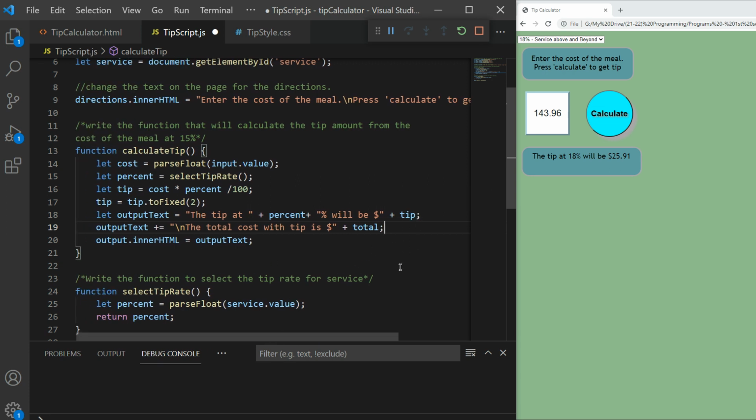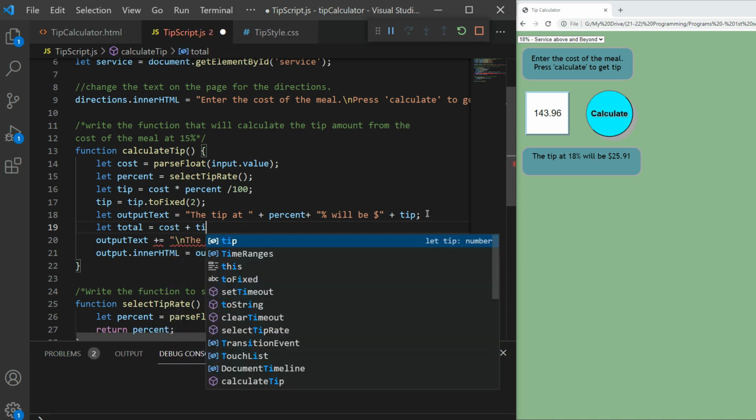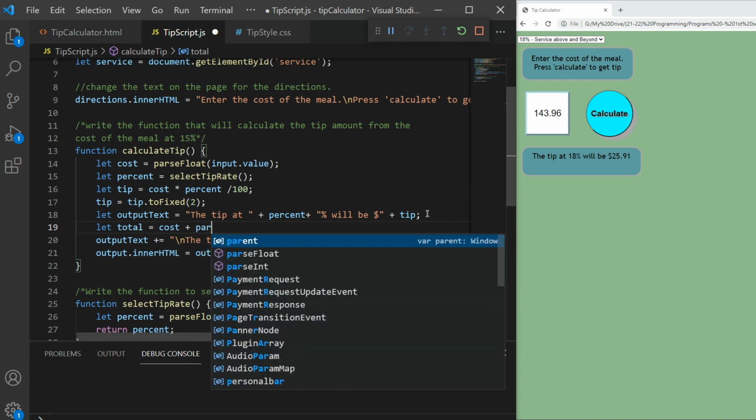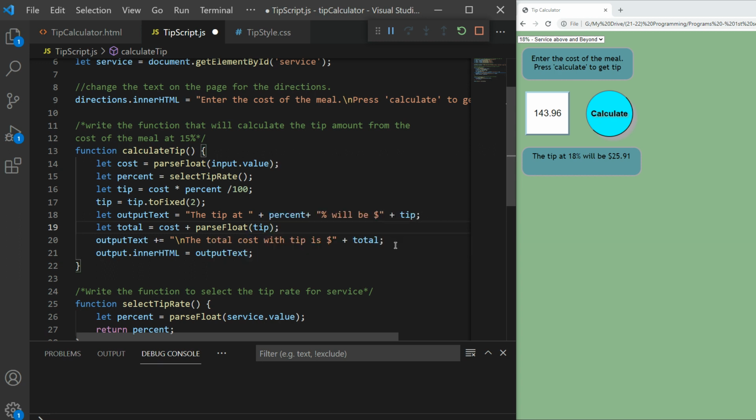Because I can't just say add the tip to the cost, I'm going to have to do an intermediate step here. We'll say let total equal cost plus, and here we have to change the tip, so we'll parseFloat tip. And so total becomes a number again because cost is a number and the tip will become a number. And so now let's refresh this.